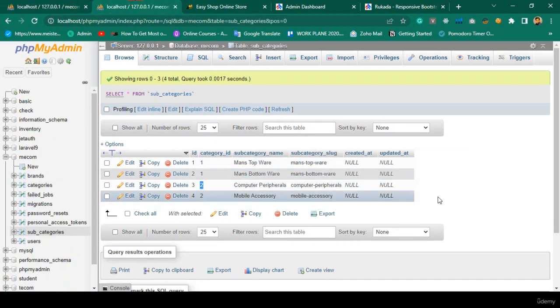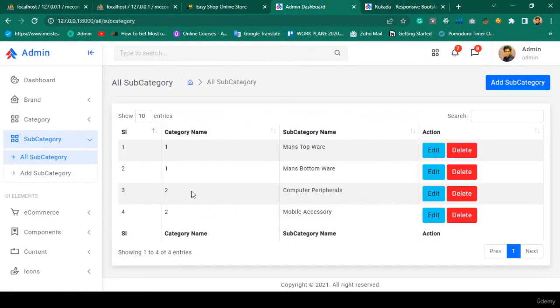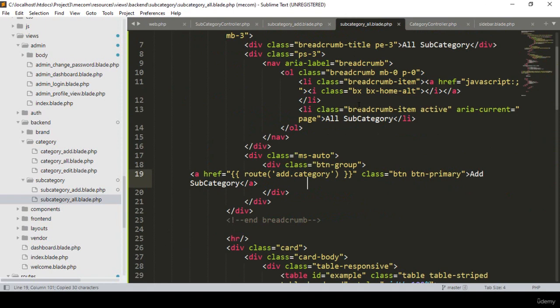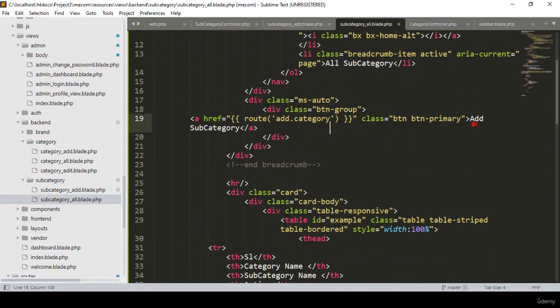So now all the data is successfully inserted. Is everything working perfectly? So here I want to do two things. One, I want to update that menu first. Okay, that will be another sidebar. Into the sidebar, our route will be add subcategory. I simply copy it. And now in our subcategory all page, here is also one of the menus, add subcategory. I will simply update that route name. That will be add subcategory.